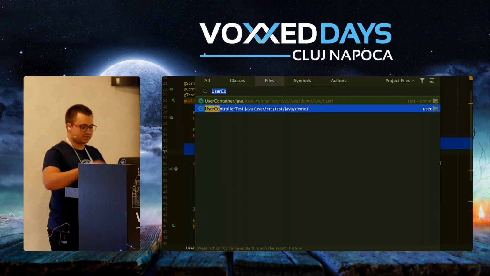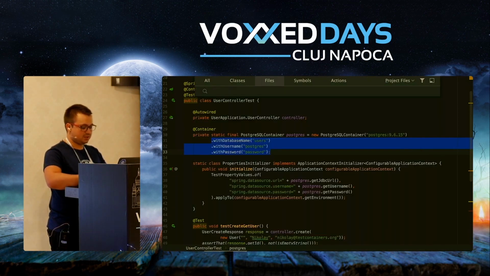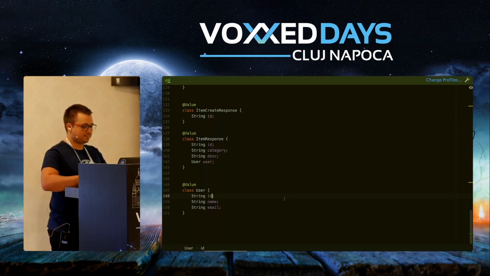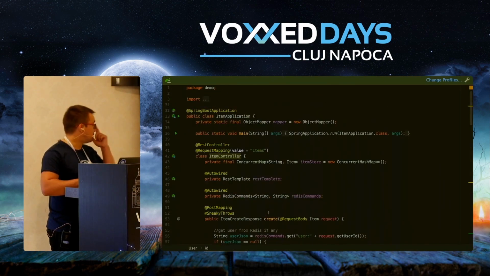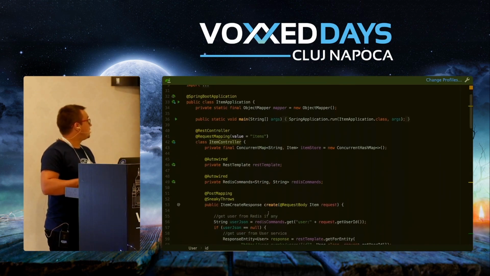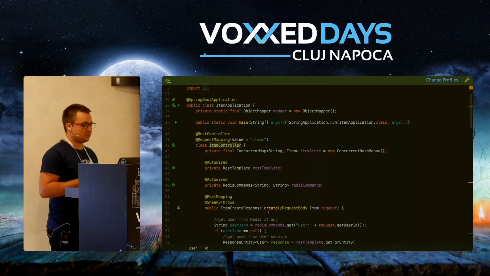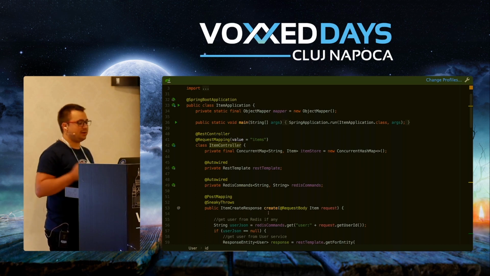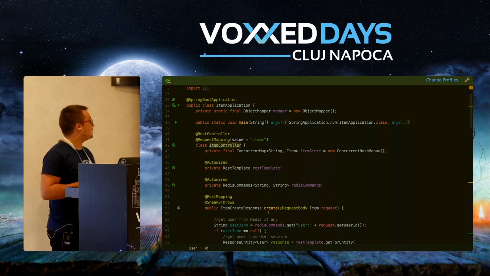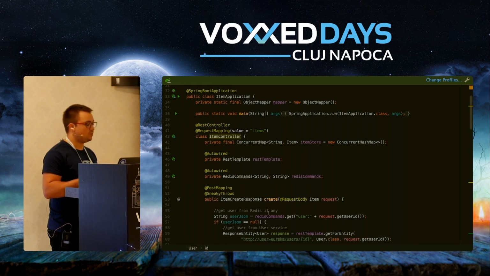How can we test this kind of flow with Redis and Testcontainers? So this is another application, the item application. It's a bit more complex to use. I mean, it's a bit more code because there is another service involved. We are calling another service. We are calling Redis. For Redis, I use the latest version of the Lettuce driver. For Redis, there are two options. I chose that one, Lettuce.